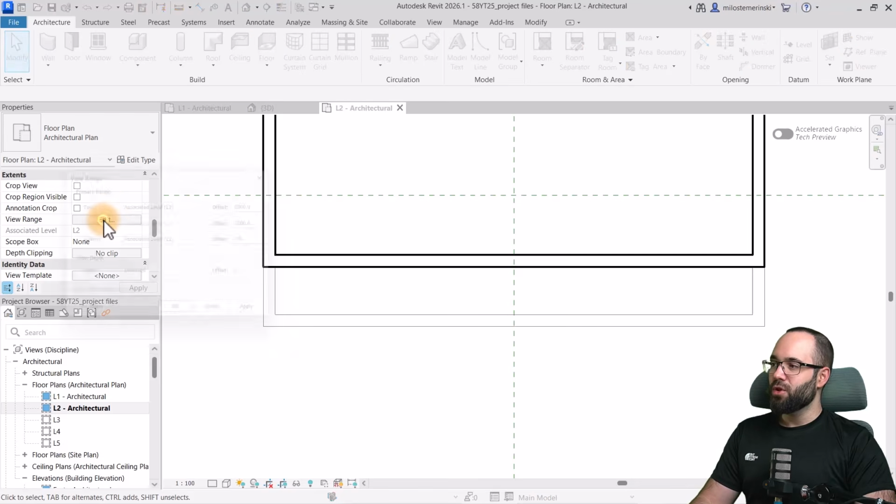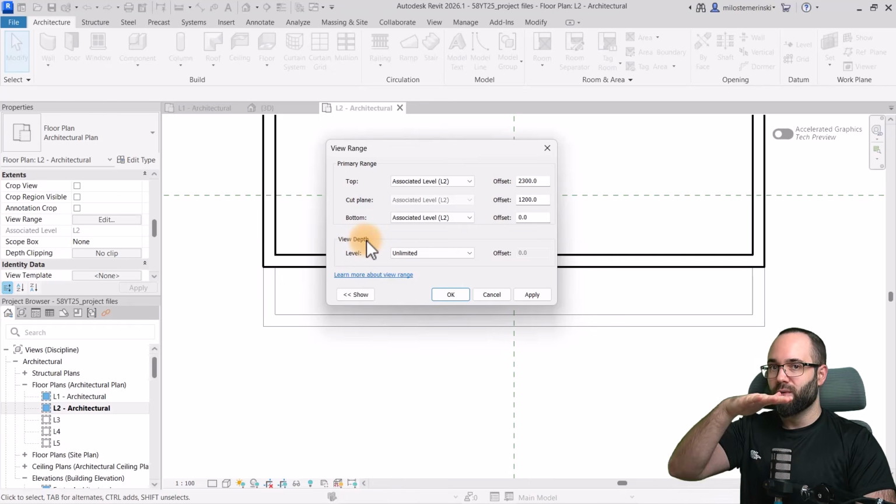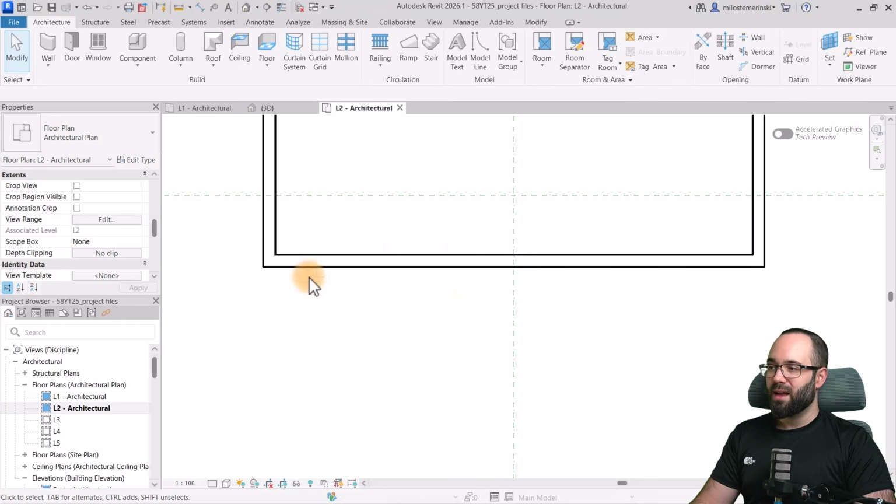So if I open up the view range here, what you're going to notice is that we have the view range settings, and it's just showing us where the cut plane is, so where you're cutting through the model for this floor plan, what the bottom of that is, what the top of that is, so what's displayed, and then we have this view depth, so how much below our model, so underneath the floor plan, can we see. Currently it's set to unlimited. If I set it to associated level, like this, level 2, hit apply, okay, now this is gone, because we're only looking up to that level 2 and not below it.